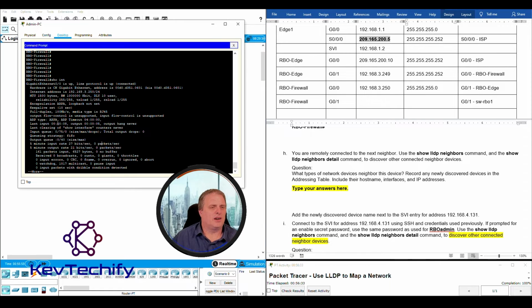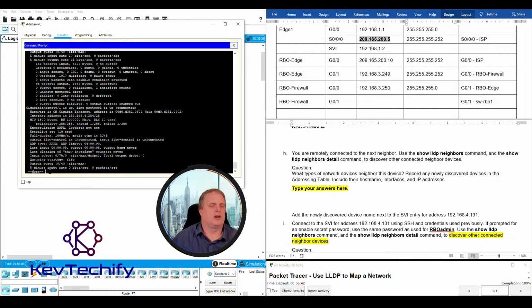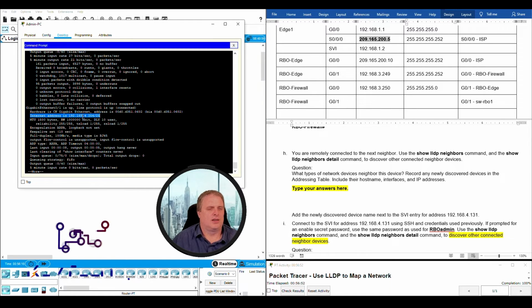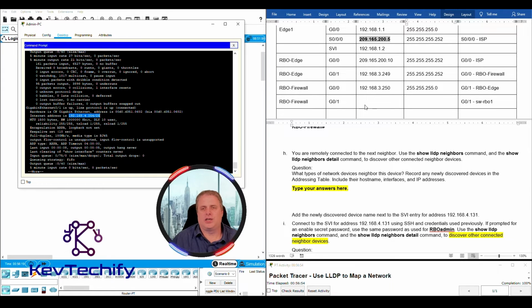We can go back to here and get the information for our gig 0/1. It says we have more information. You can hit enter, which takes you down one line at a time, or I'm going to hit spacebar. Hit spacebar once. Here's our gig 0/1, our hardware address, and then our internet address. This is our IP address with a /25. We can go ahead and put that information in our table.